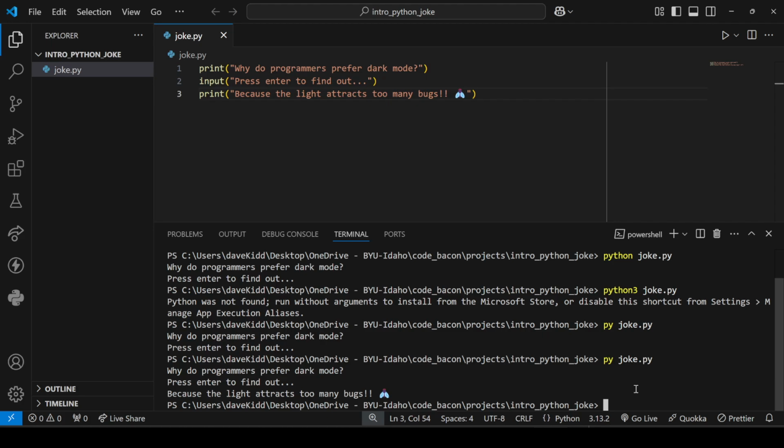So hopefully that video helped out. But this is how you start programming in Python. And now that Python is installed on your computer, you can start doing all the different things that you want to do. But anyways, yeah, hopefully that helped out.